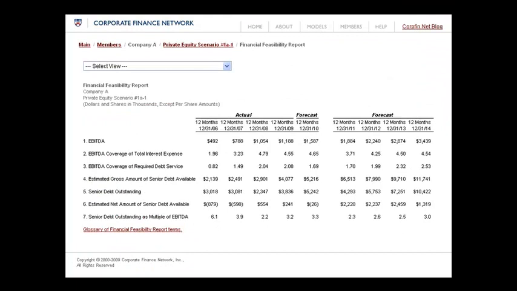The Financial Feasibility Report is a subsection of the Management Report and focuses on debt service metrics and other issues that are important to lenders. That completes our review of how to create a private equity placement analysis and the 8 reports that document the results.